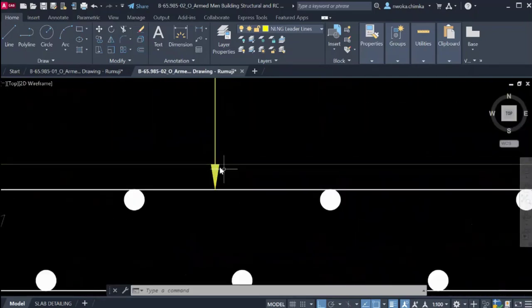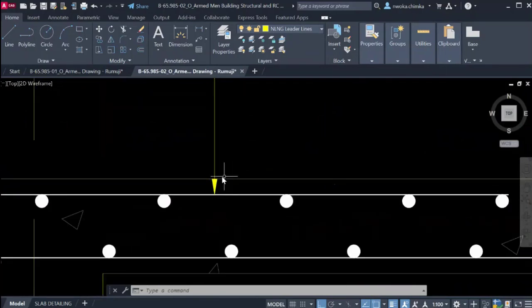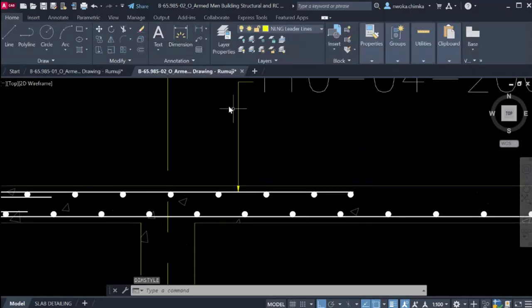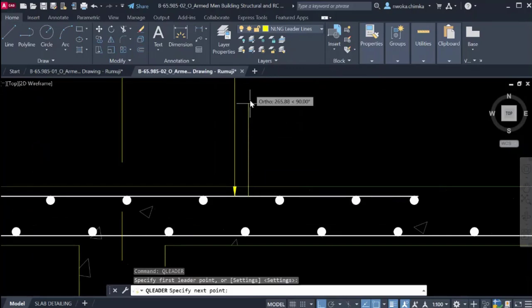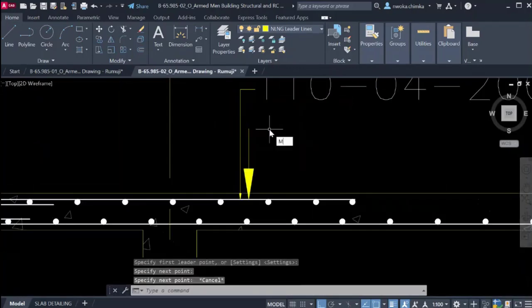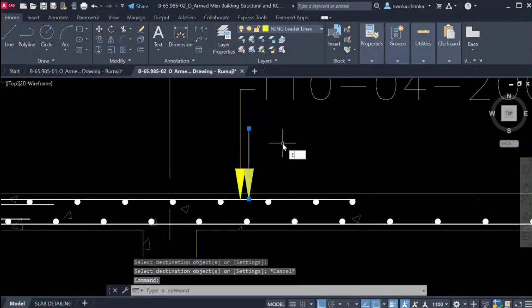To me, this arrowhead is very small, so I'll quickly change this arrowhead by using D, enter. I'll use D50 and I'll say set current and I'll say okay, and then I'll quickly do a new leader. You can see that this is okay. So I'll quickly do this and then match properties, match it to this, and now remove this.